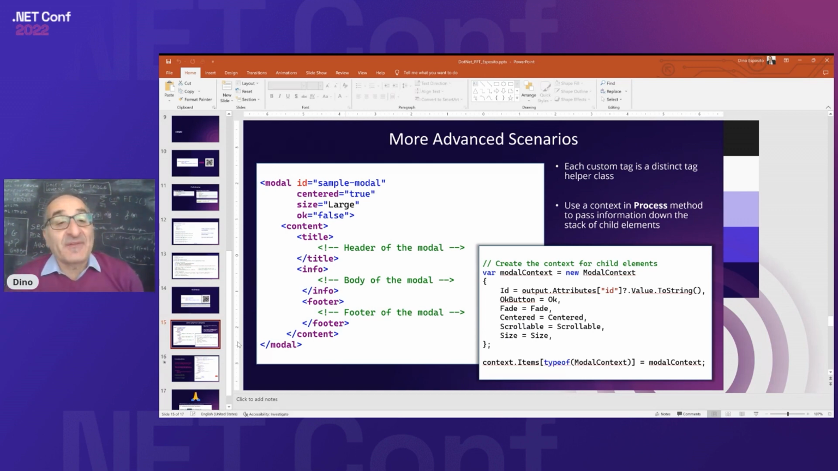The point is, how can I pass information received at the root level of the custom tag helper down the stack of child elements? Is that possible, and how, for the title tag helper to know what is the size of the modal, or what is the center, the value, or maybe the OK? So the footer element, for example, that is ultimately responsible for pushing out the OK button, how can it know if the OK value is true or false?